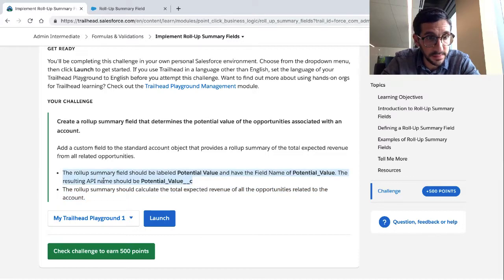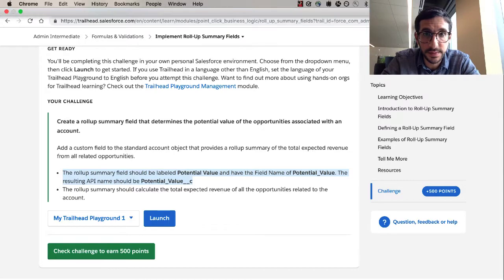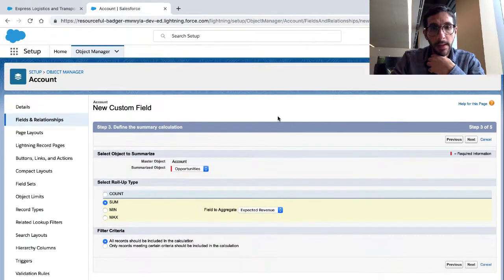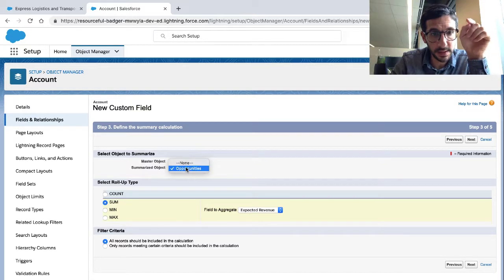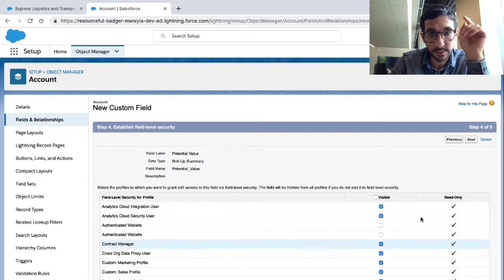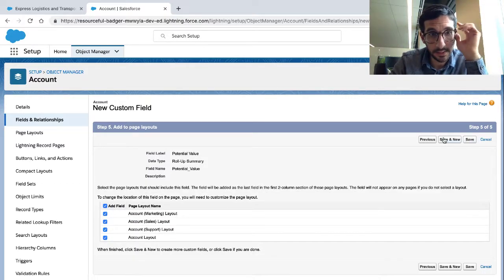Alright, so it sounds like this is super similar to the exercise, so I'm going to give it a shot. Let's see how it goes. Okay, so I've named it, summarized the object, opportunities, sum, the field we're aggregating is expected revenue. And click Next. This is where you make it visible. Click Next. And we're going to add it to the page layouts. So I did that. Click Save.